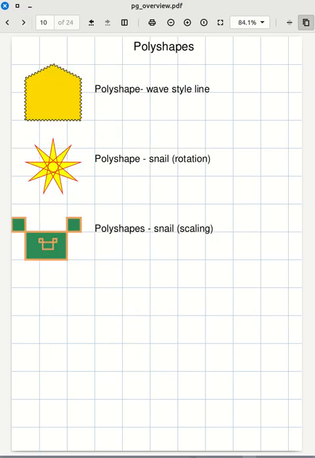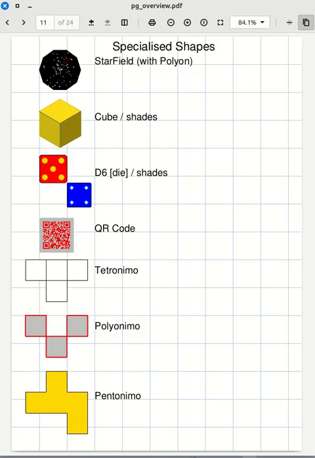Poly shapes work in a very similar way to polylines, except you have an enclosed area which you can then fill in. Here's one drawn again using snail, which rotates over a series of points to create the star effect. And again, poly shapes can be scaled. There are a number of specialized shapes available within protograf.